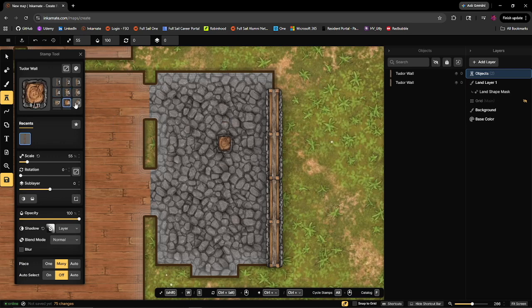Get creative with it. It doesn't need to be perfect either, because when we go to throw it into our game, we can use the tools in Roll20 to cover up these imperfections.